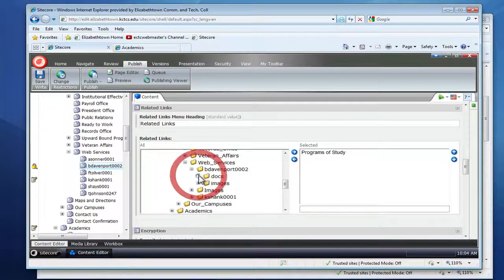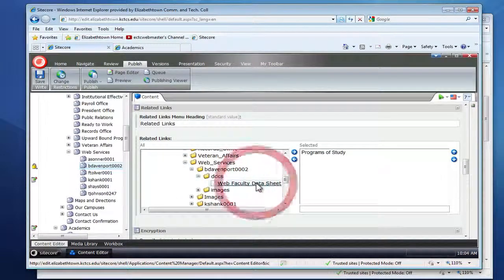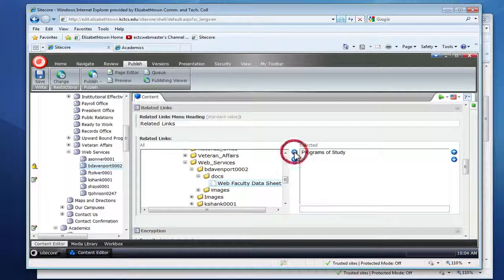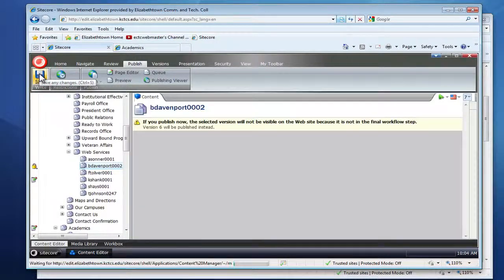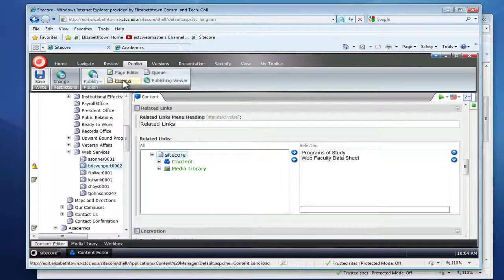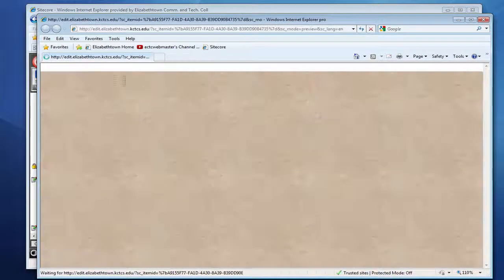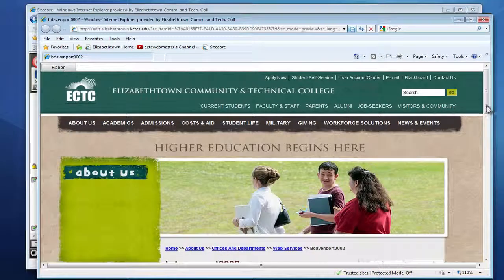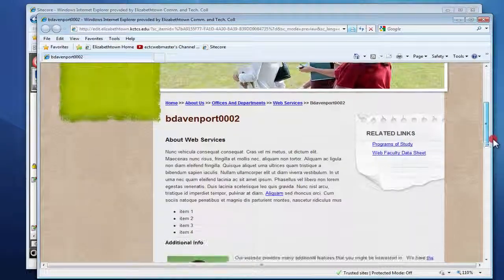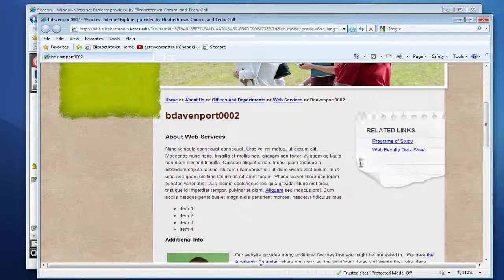I've just put a document in the documents section of my folder. Now I'm going to push it over as well. I'm going to save it. Click on preview, and on the page now you will see a little post-it like note over here with those two links I put in. And it works great.